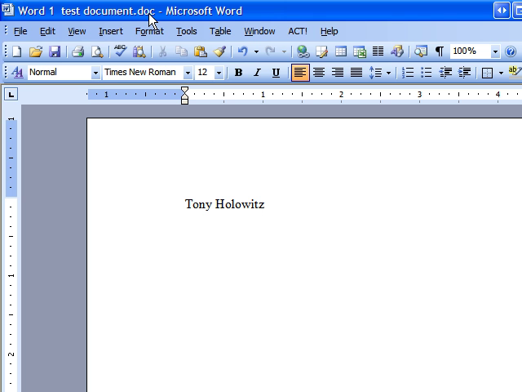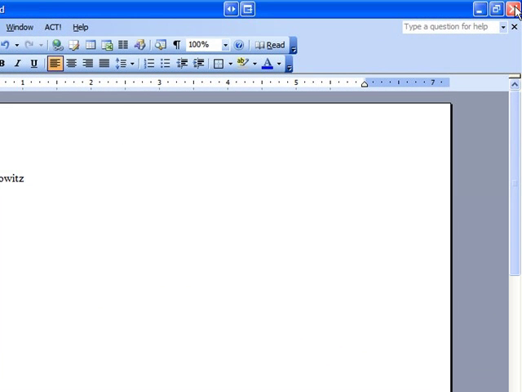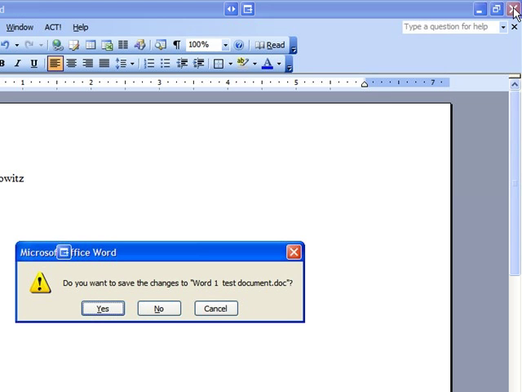You'll notice the blinking cursor to the right of the letter Z in my name. I'm going to hit the space bar just to put a space in my document. So after I've saved this, I've made a very subtle change, just put a space in. I'm going to go up to the top right and click on the X to close down Microsoft Word completely. When I do that, it's saying, hey, wait a minute, you've made a change. Do you want to save the changes?